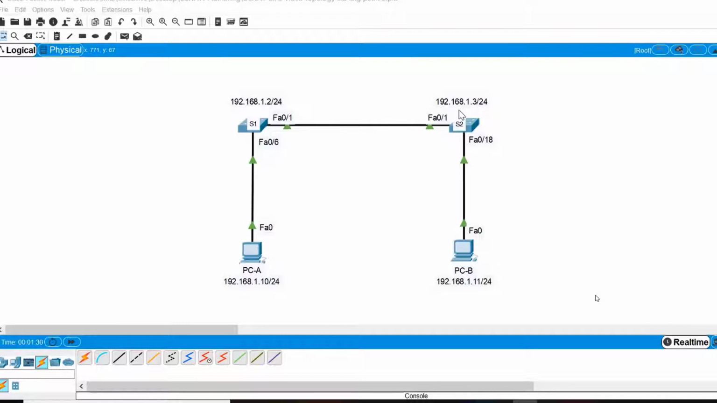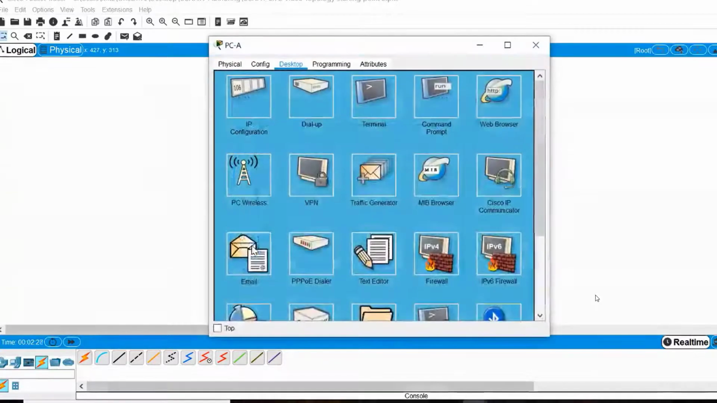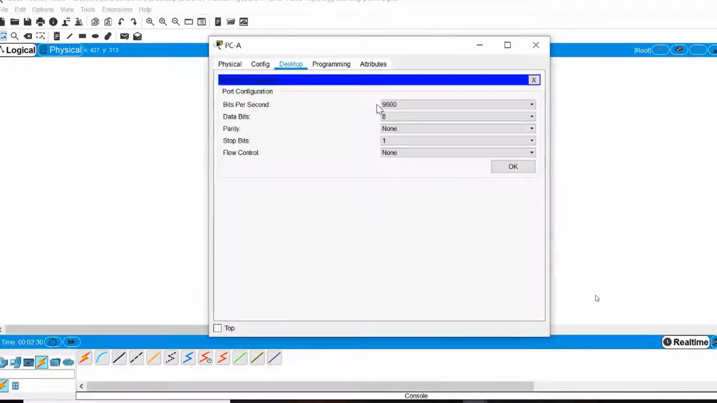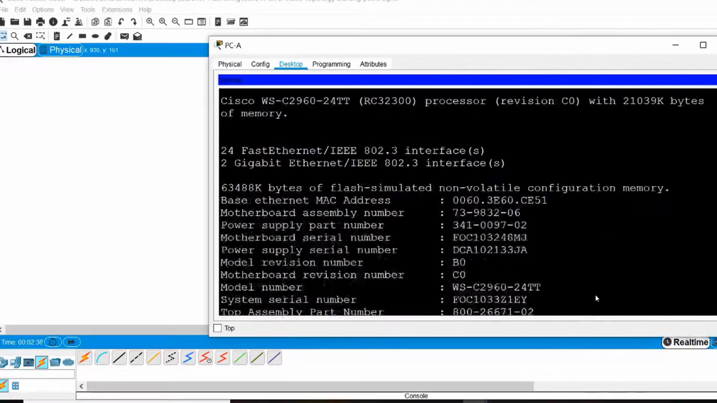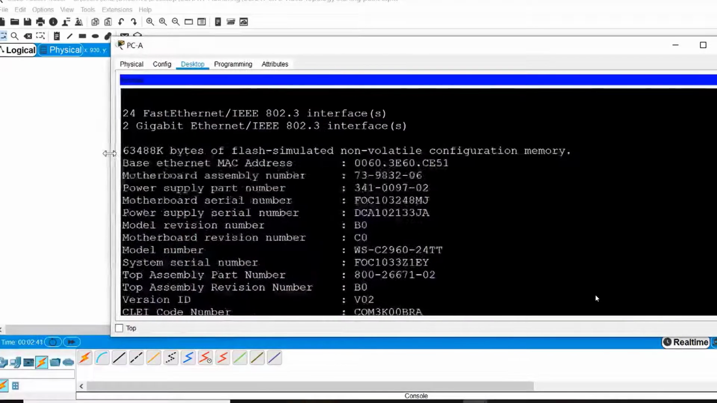In order to verify this, I will first connect a console cable from PCA into switch S1. I click on the console cable, I click on PCA and connect it to the RS-232 serial port, and then stretch the cable to switch S1 and connect it to the console port. Now I'll click on PCA, click on the terminal emulation program, and click OK to accept the default configuration settings, and this should take me to the command line interface on switch S1.